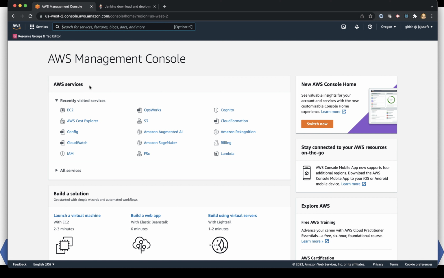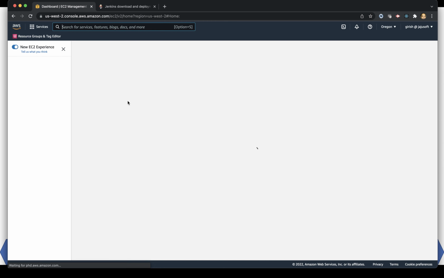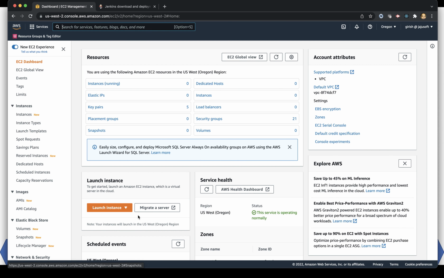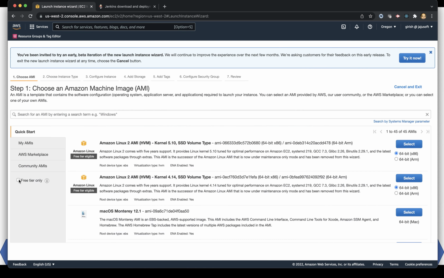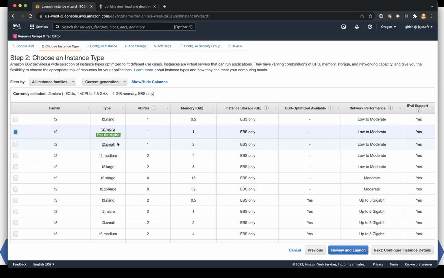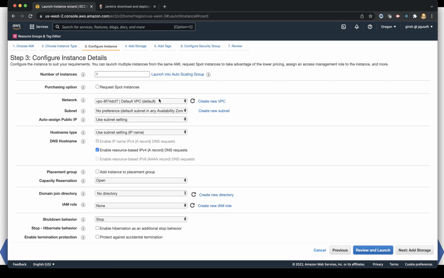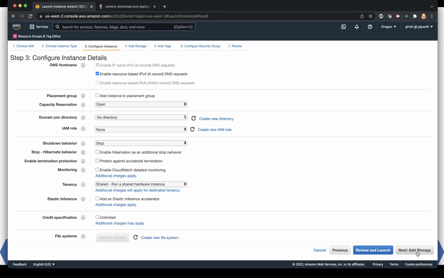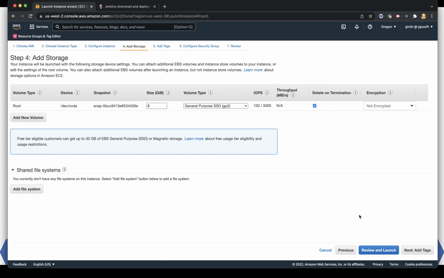So here I am in my AWS Management Console, and we will go to EC2 and launch an instance. We will choose free tier only, so we stay in free tier, and we'll choose Amazon Linux 2 AMI. T2 Micro is good, which is in free tier, and we'll keep this instance in a default VPC in my case and keep the default subnet settings. Add the storage, and 8 gig should be enough.